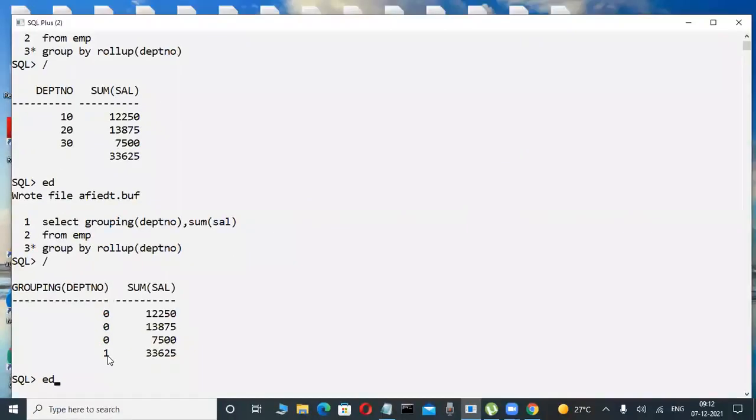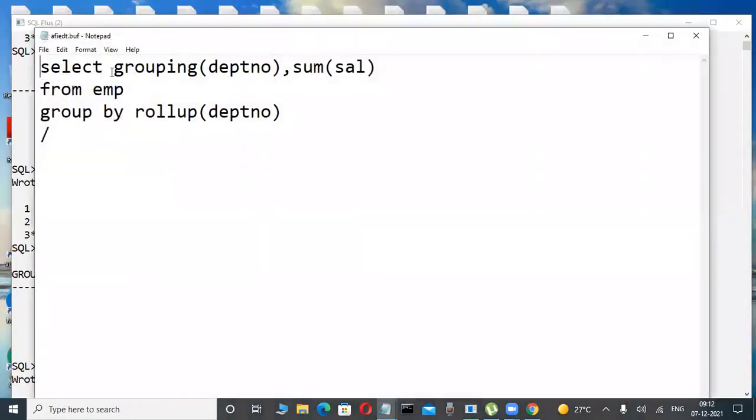If grouping of department number is equal to 1, in that case I want to display the message. Only in that case, we write the if condition. That's why an experienced person puts this type of construction in a decode: decode of grouping department number is 1, then I want to display the message grand total. Is that possible or not?